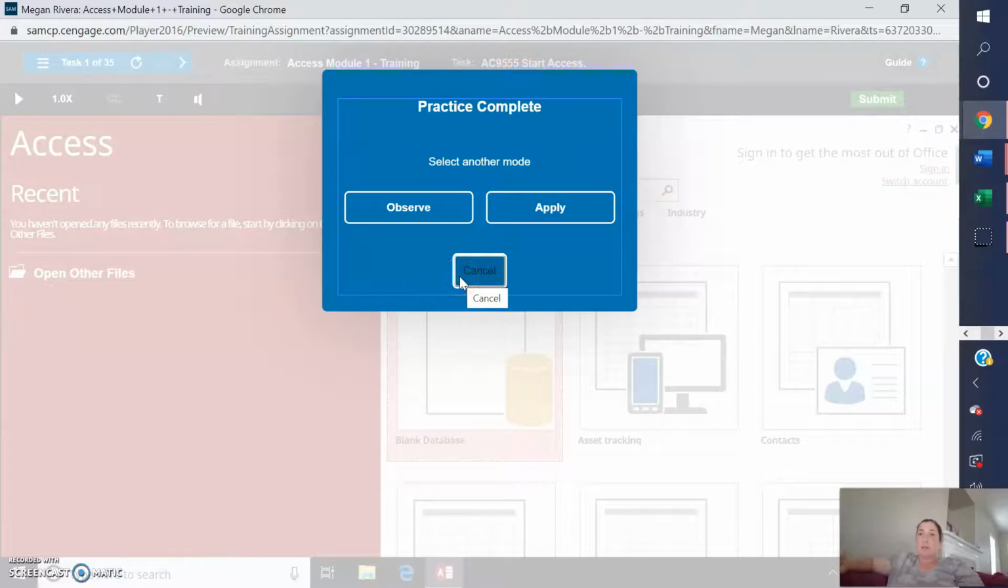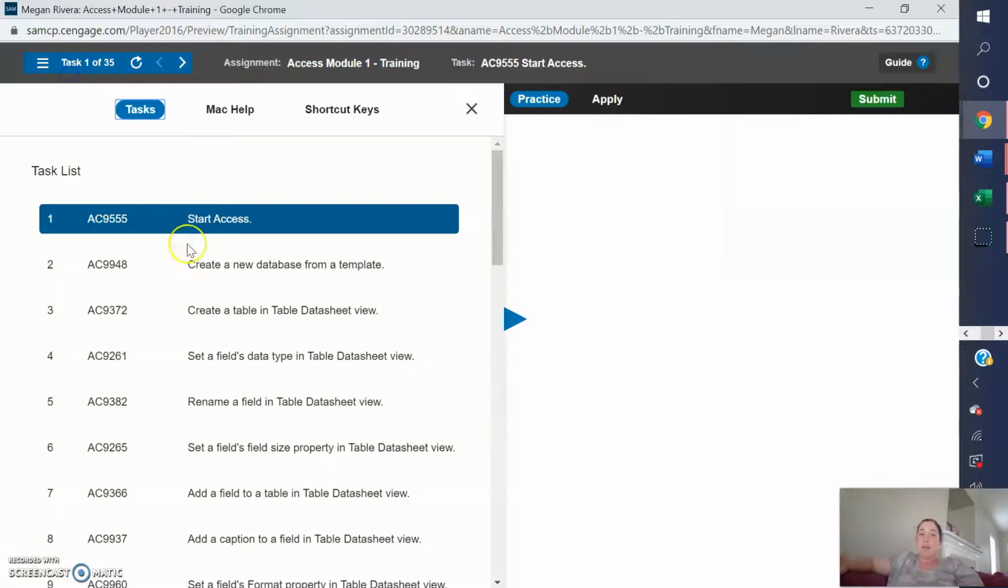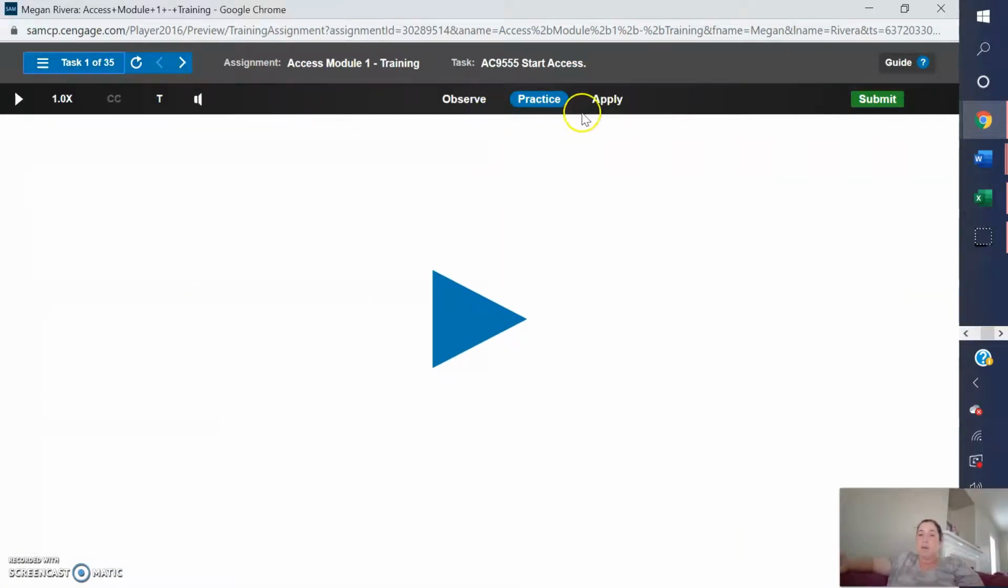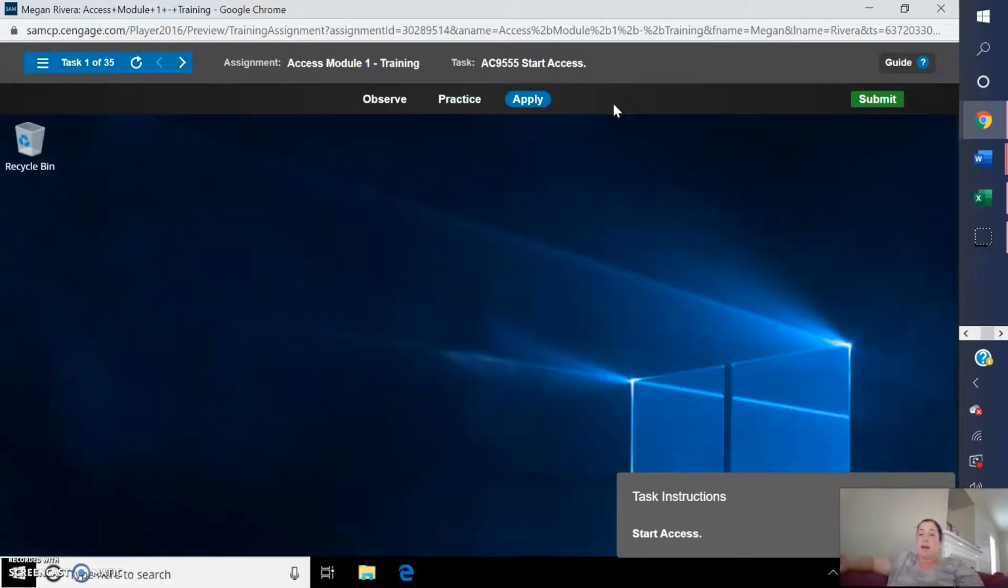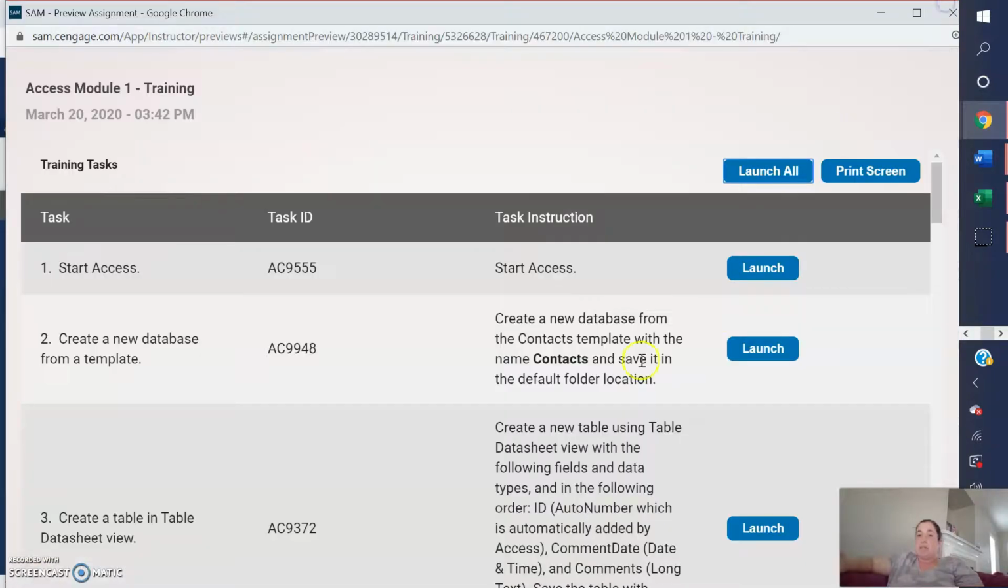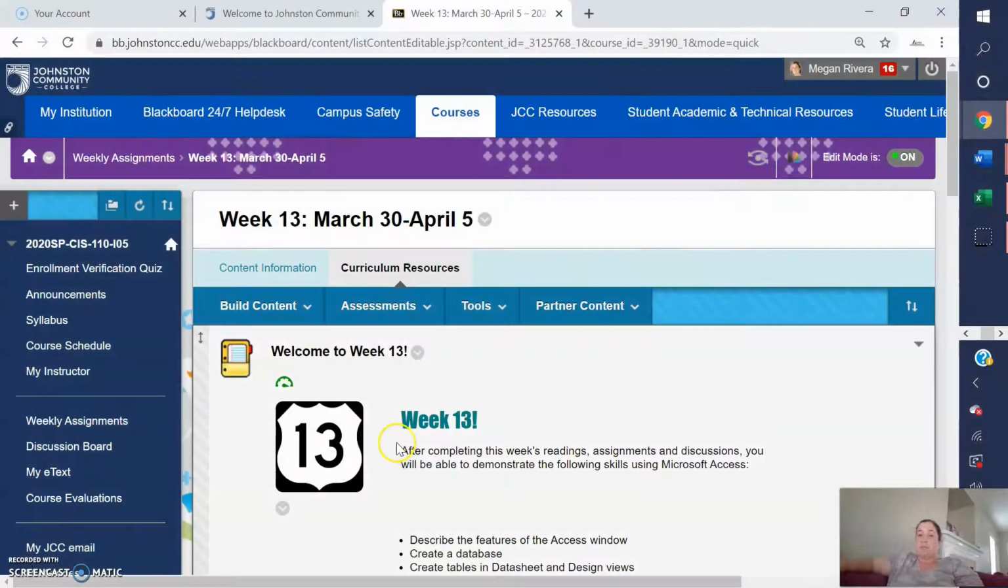So obviously some things will be super simple and you don't have to do them. So you can click on the taskbar and look through and see which ones, and you might skip a couple. And then you would go to apply if you wanted to practice, and it would tell you to start Access. And then you could just exit out of that once you're done.